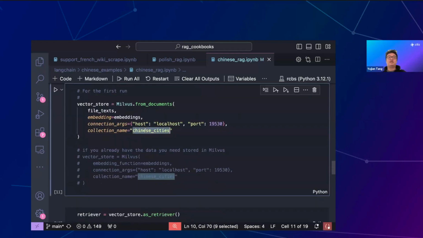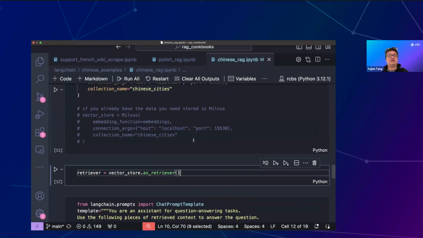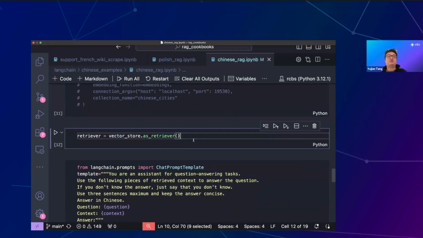And then we'll give it a collection name. In this case, I've called this collection Chinese cities because these are the cities. Maybe it makes sense to call them cities Chinese, but the choice has already been made. And then once we have that vector database and we've connected to it and inserted the data, we'll use it as a retriever. A retriever is just an object in LangChain that allows you to retrieve data from the vector database.